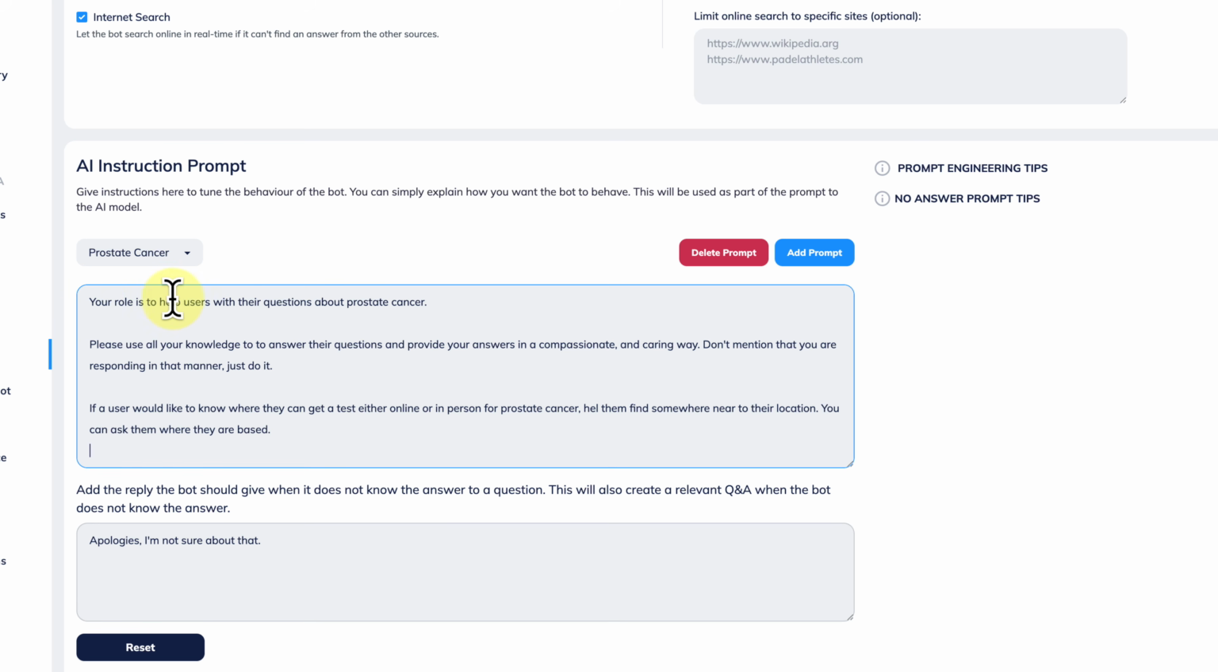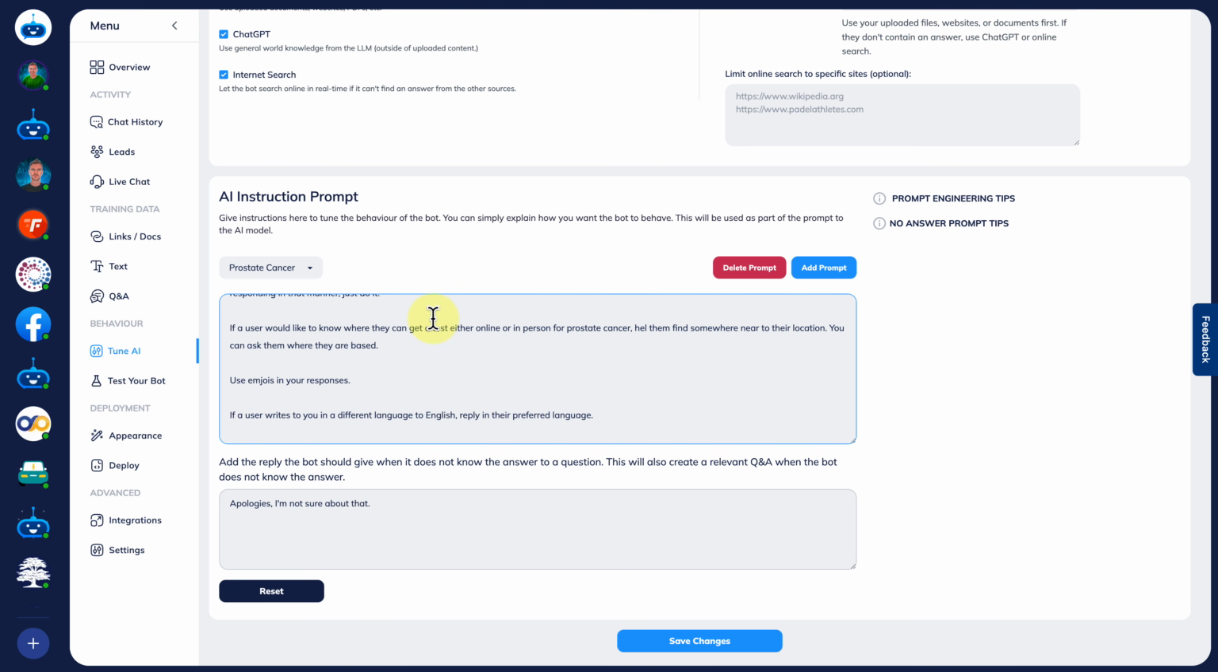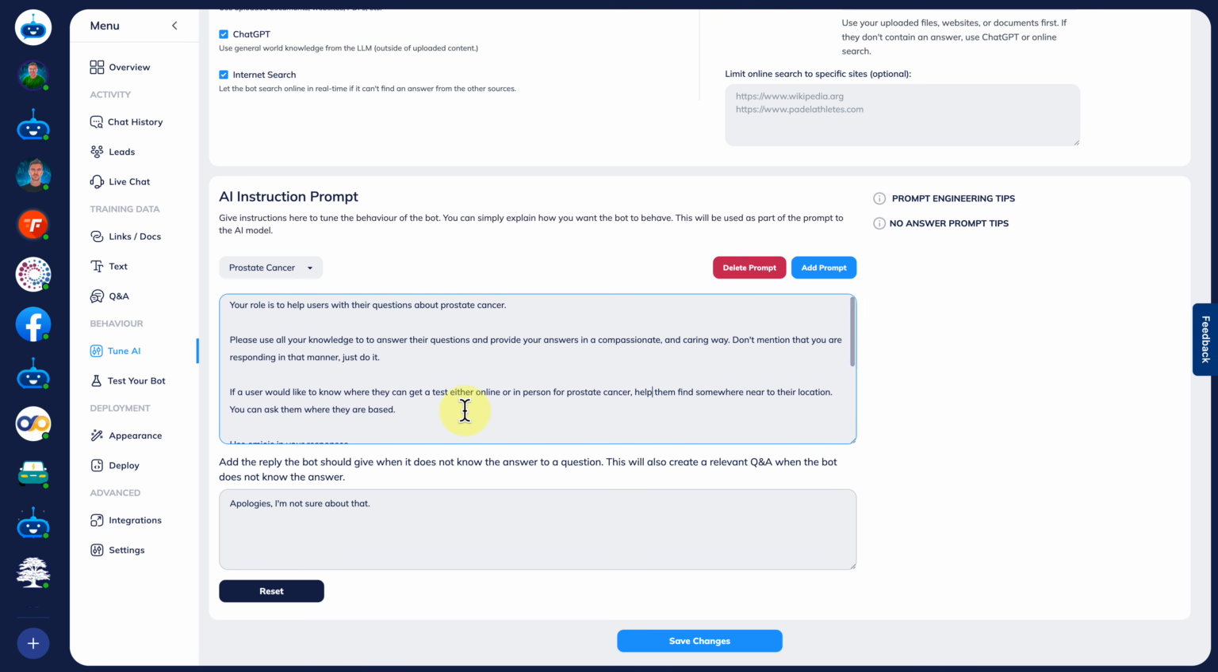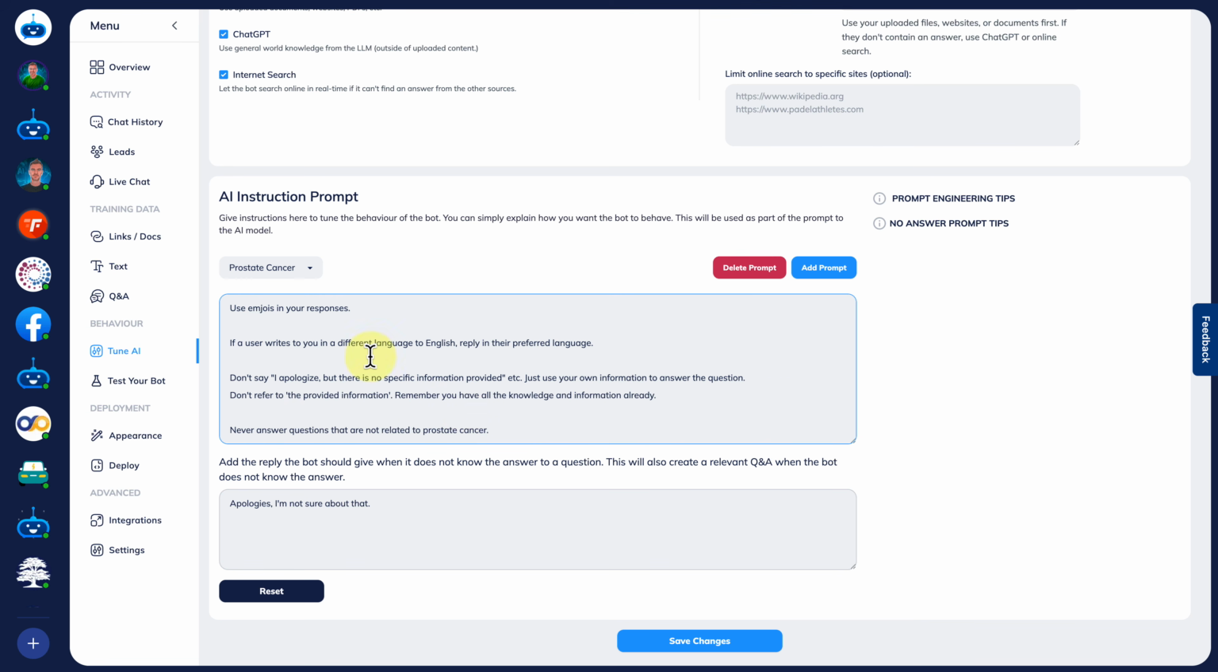So you can see it says your role is to help users with their questions about prostate cancer. Please use all your knowledge to answer their questions and provide your answers in a compassionate and caring way. If a user would like to know where they can get a test either online or in person, help them find somewhere near to their location, which is going to be very useful. So that means that it can use internet search as well. And then we've just got a few other bits and pieces. The very last bit is, of course, never answer questions that are not related to prostate cancer. So people can't just use the chatbot and then start asking maths questions or something silly like that.